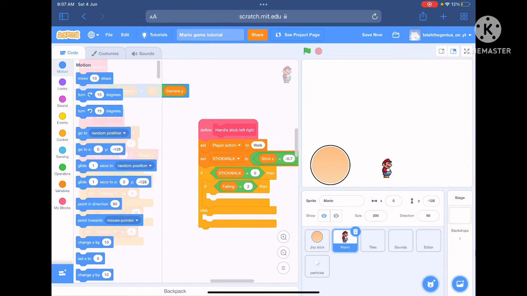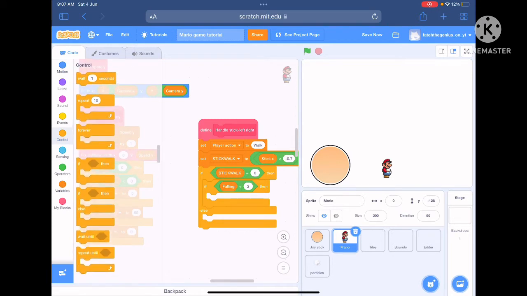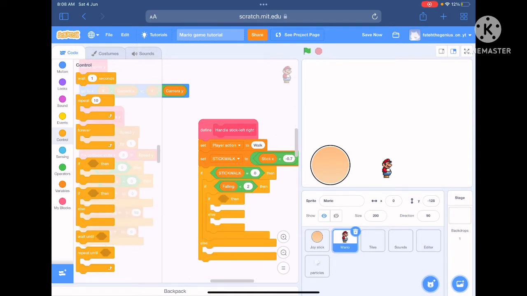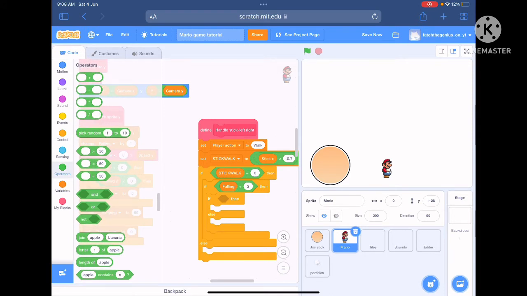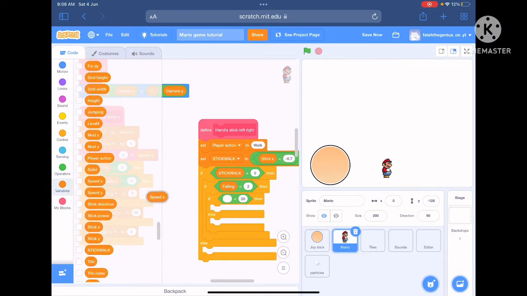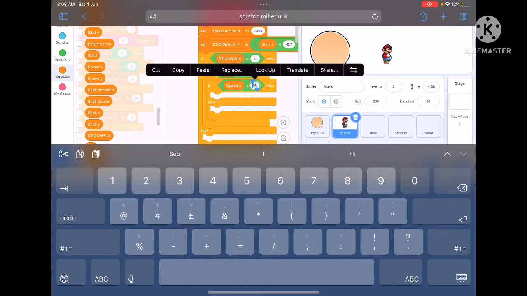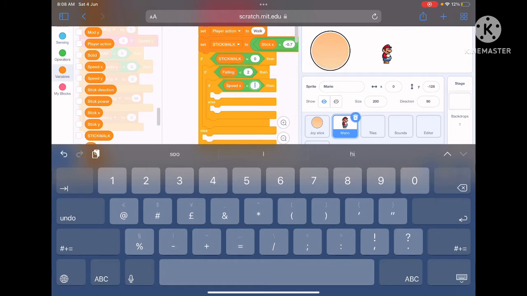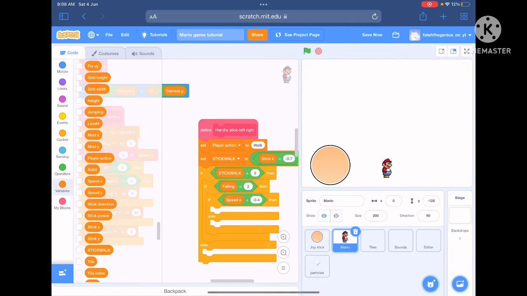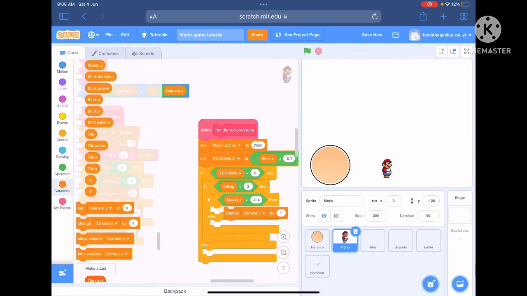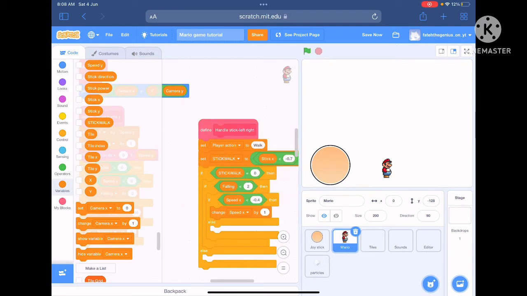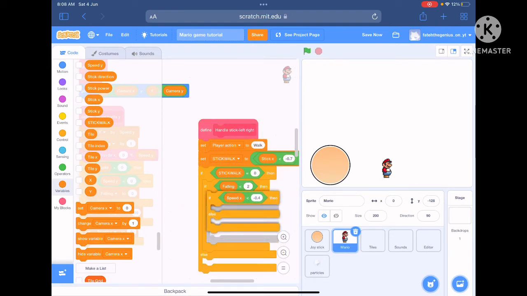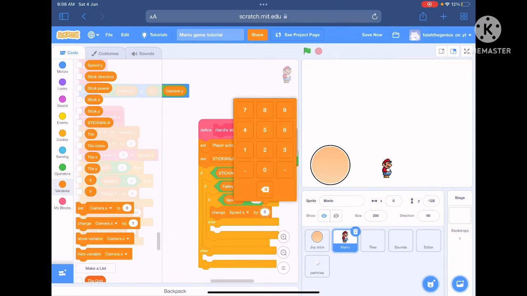After that, inside it, we'll check, not if, it's an if else. If the speed x is less than negative 0.4, then we'll change speed x by positive 0.4.